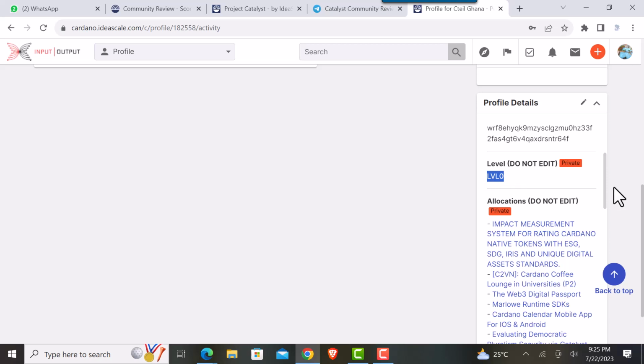So level 0 simply means you are either entering as a startup, a newbie, maybe you are starting for the first time, or in previous funding rounds maybe you don't really do so many assessments, maybe up to 10, because the benchmark was 10.